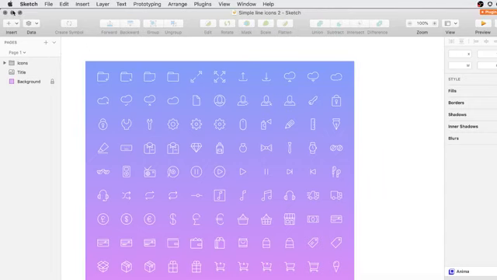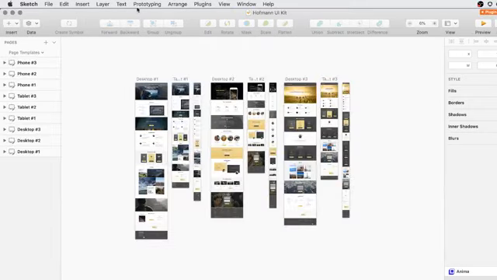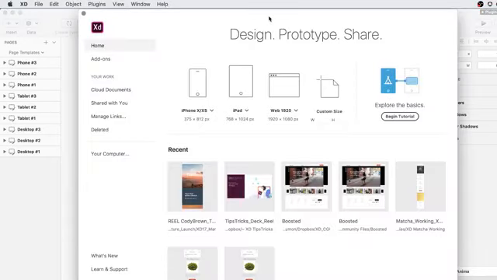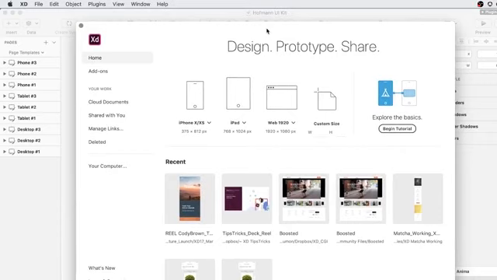And I'll go ahead and minimize that. When I switch over to XD now, let's try the XD application, and I want to come in and deal with that Sketch file.